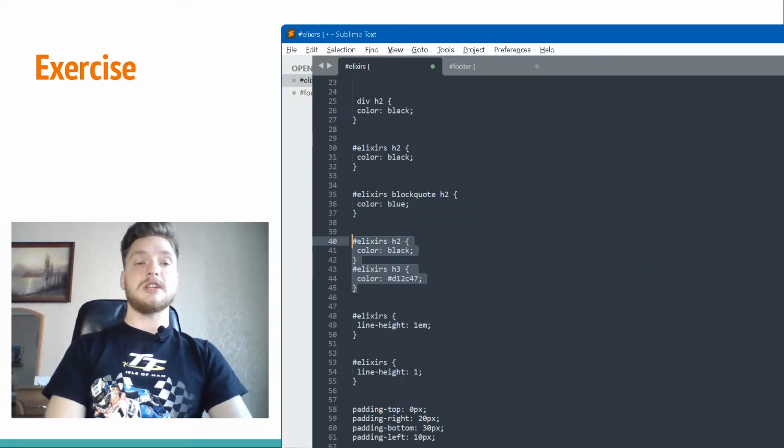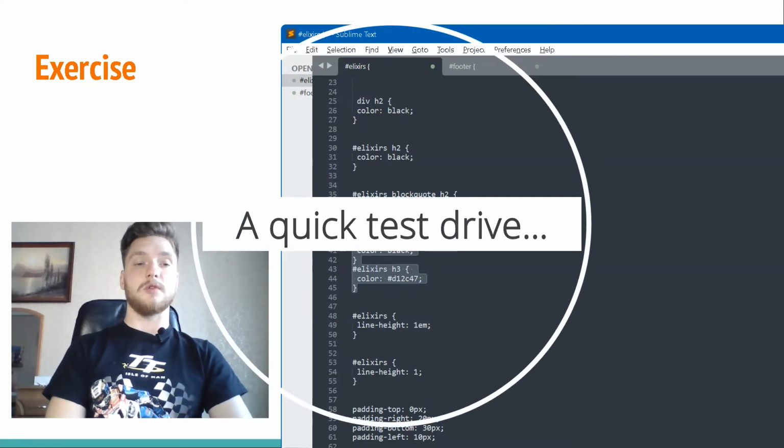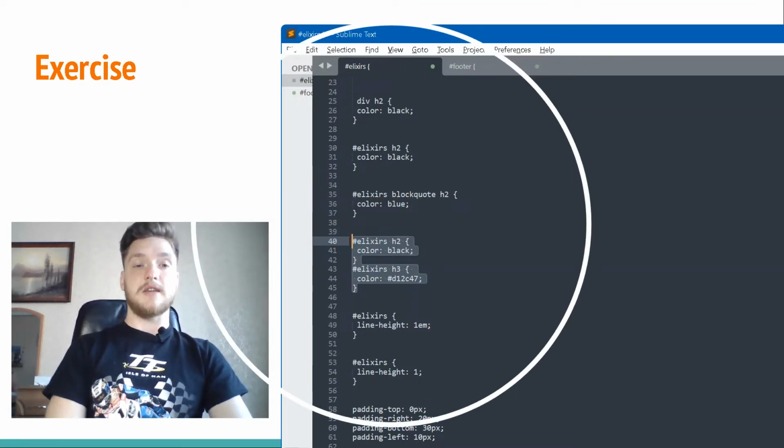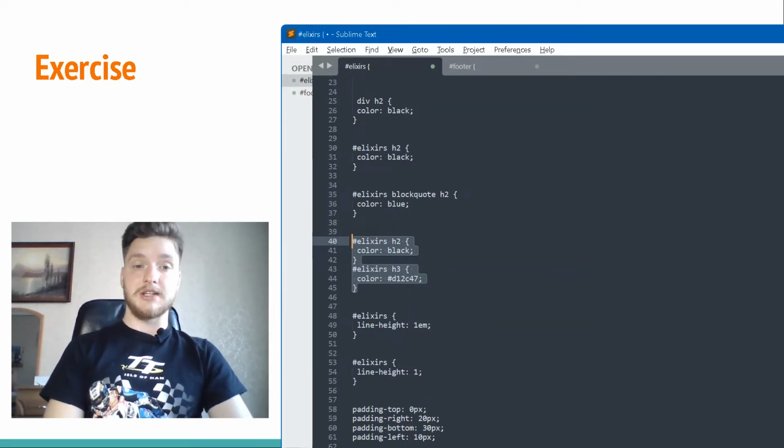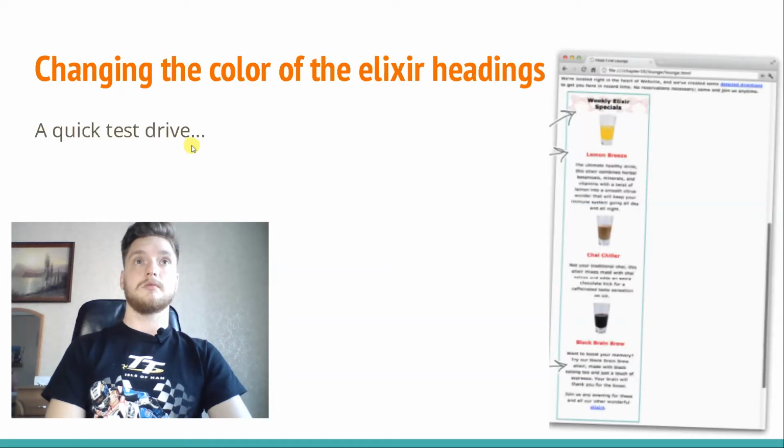A quick test drive. Go ahead and add these new properties to the bottom of your long CSS file, save and reload long HTML. We've got black and red headings in the elixirs. And we haven't affected the aquamarine color being used for h2 headings in the main page. Now all we need to do is fix the line height.